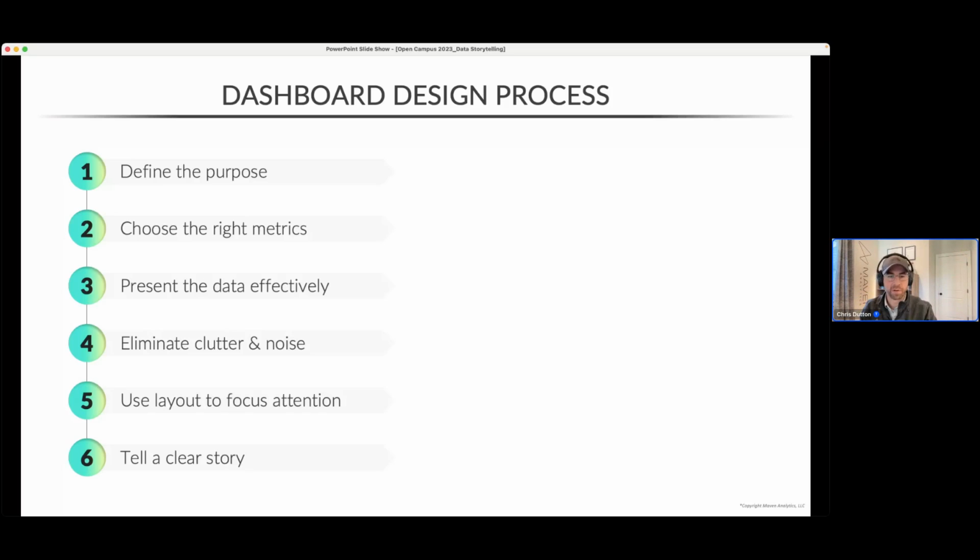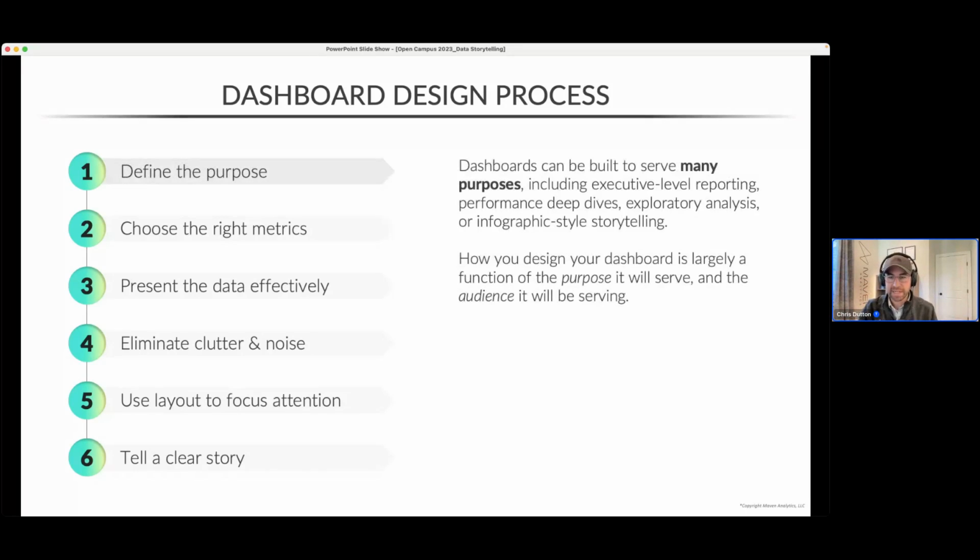But I want to give you a quick high level run through because I think this is a really strong and really intuitive framework for building extremely effective data dashboards. So it all starts with designing the purpose. There can be many different purposes for dashboards. It might be an exec style KPI report. It might be a deep dive into more granular performance. It might be an open-ended exploratory analysis, or it could be an infographic that's designed for something like print, like a magazine or a website. Those are all types of dashboards, but they serve very different purposes. So how you approach the design of that dashboard is very much a function of the purpose it's serving, and again, also the audience that it's serving as well.